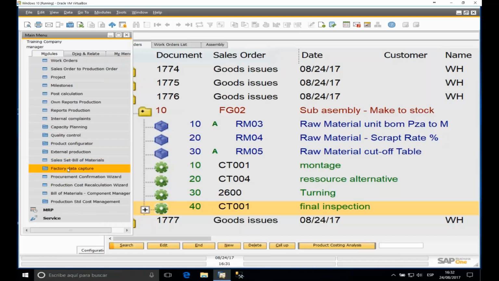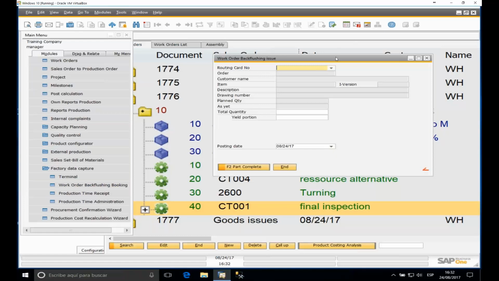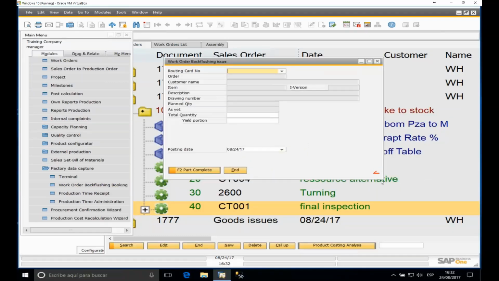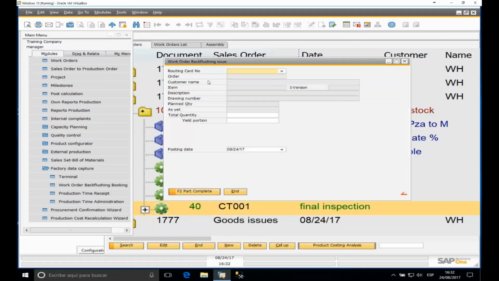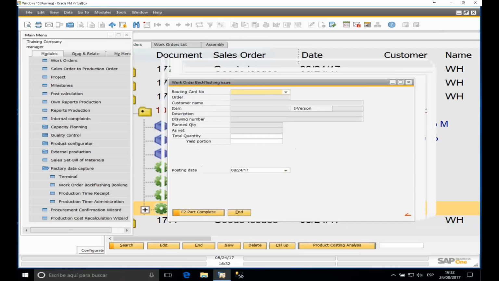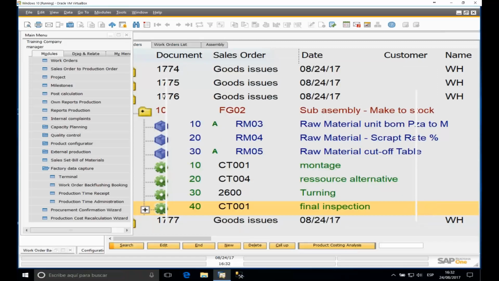Here in the factory data capture, we have the screen work order backflushing booking. If we open this screen, the system is expecting that we provide the routing card. The routing card, normally, is a barcode of the work order.